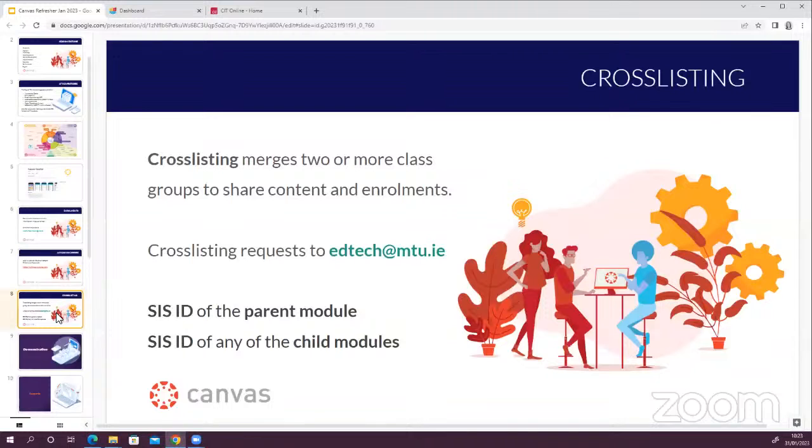To do that, if you send a request to edtech@mtu.ie, and give the SIS ID of the parent module and the SIS ID of any of the child modules that you want to merge, we'll be able to do that for you. I'll show you when we go into Canvas where you can get your SIS ID as well.